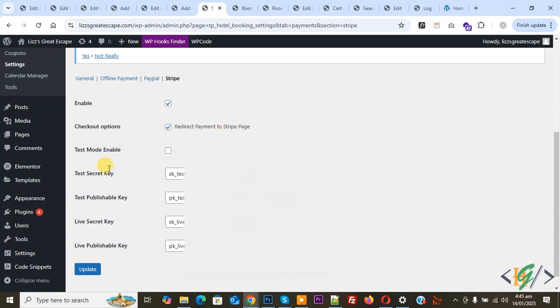So we added test secret key, publishable key, live secret key, live publishable key. If you want to enable test mode, you can enable this option. If you want to use live mode, then disable this option and you can add your live secret key and live publishable key and then click on update.